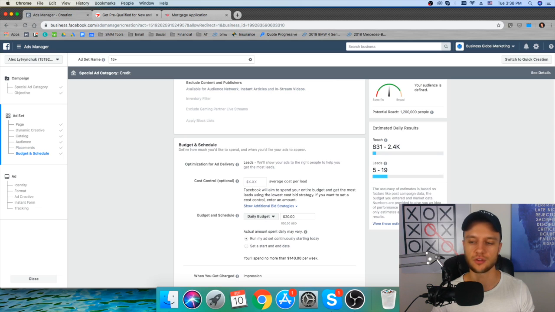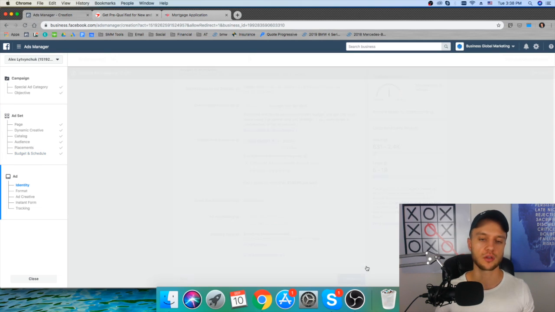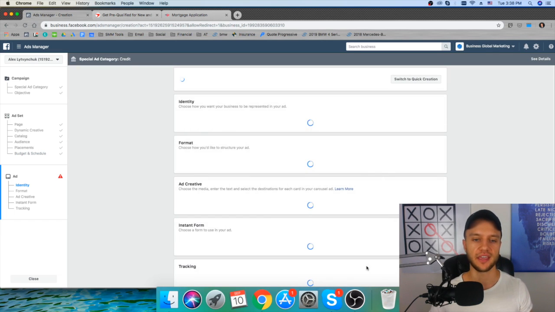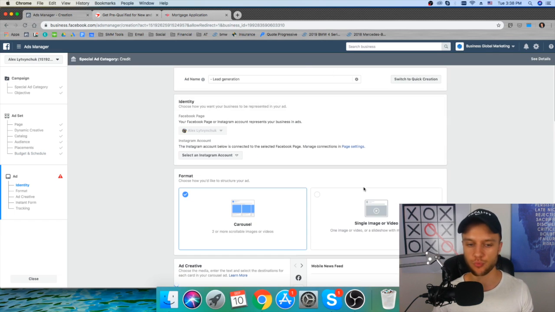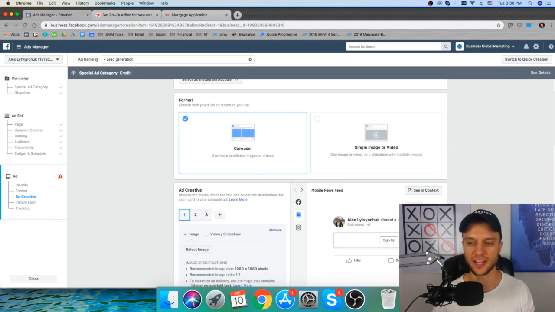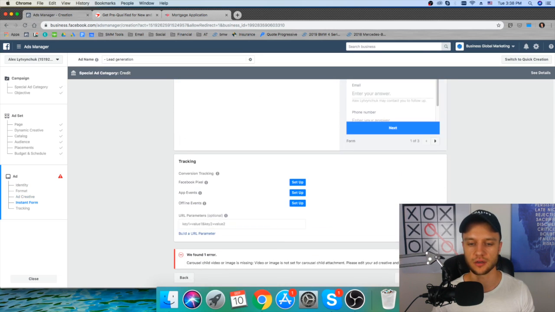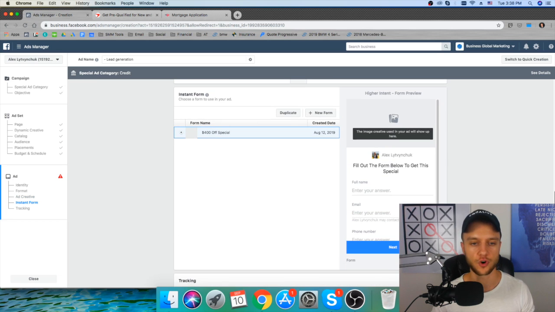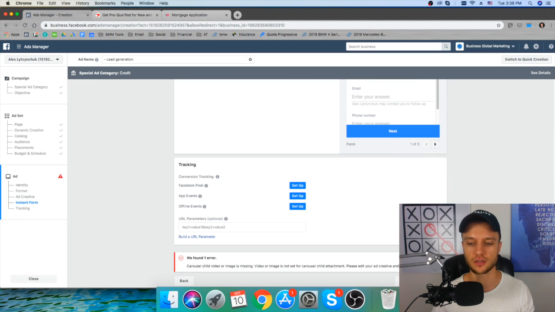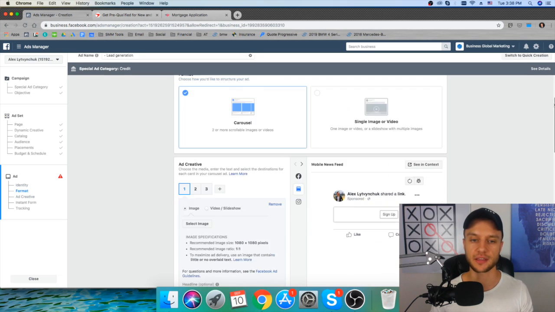Then here you will set up your budget, and then on the next page, this is where you're going to go and create your ad. And this is pretty much the exact same process as it was without the special ad category. And right here you go ahead and upload your image and create your headline, description, and then you're going to click on set up your lead form if it's a lead generation ad, and then you're going to click confirm, and that's how you would set up an ad in a special ad category.